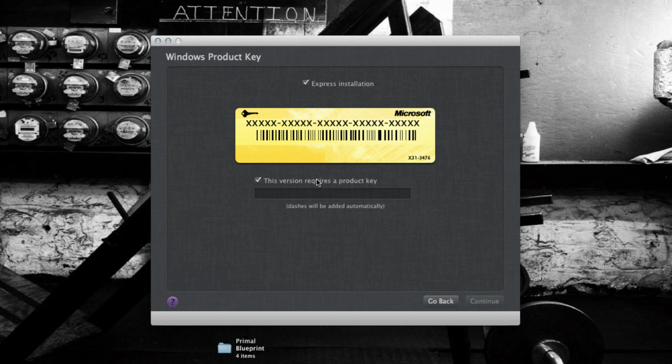Now it's asking me to enter my CD key, but I'm not going to put my CD key on there. So what I'm going to do is remove the tick of that, and I'm going to remove the tick of the Express installation as well, because I want to do a custom configuration. And I'm just going to click continue.